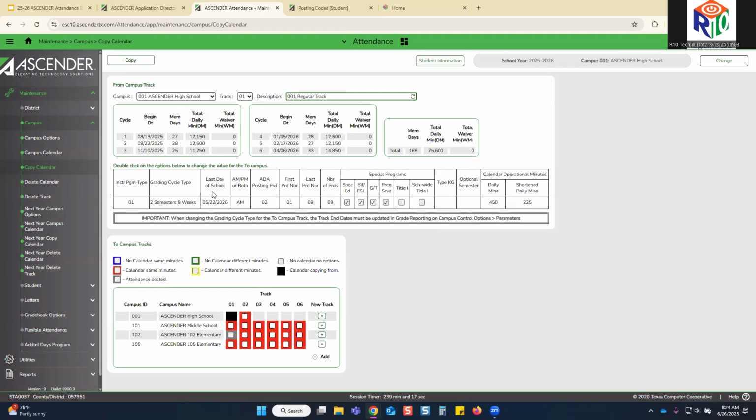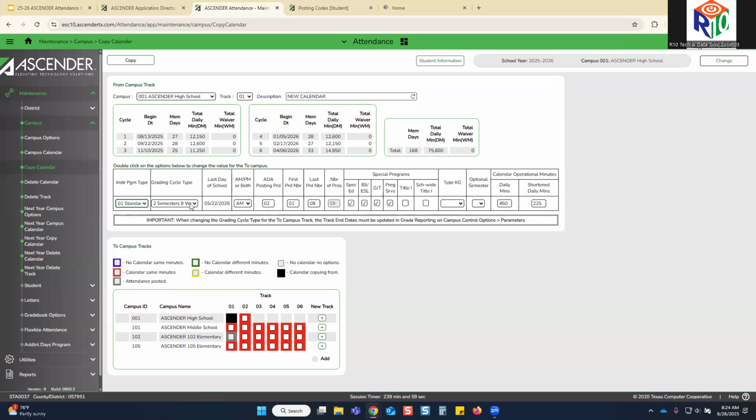So it is a little bit confusing when you look at this page. But here is where you're going to select the campus that you're copying from, the campus and track, and then the description is actually what the new calendar is going to be. Here is from the track you're copying from. It shows you the begin dates for each cycle and minutes. This is what is currently there for that track, but if you need to make any adjustments to it, you certainly can. For example, I just double click on there.